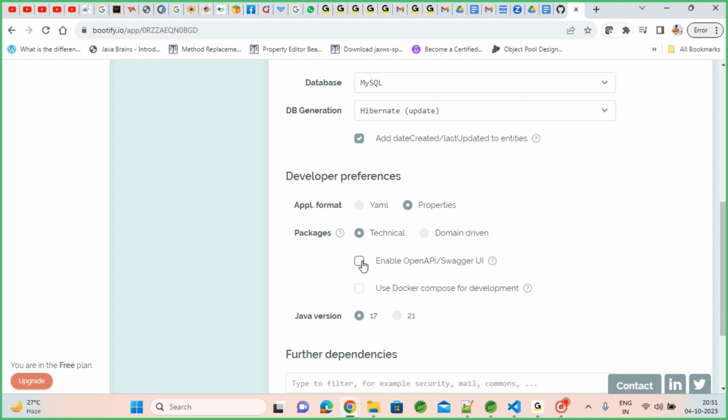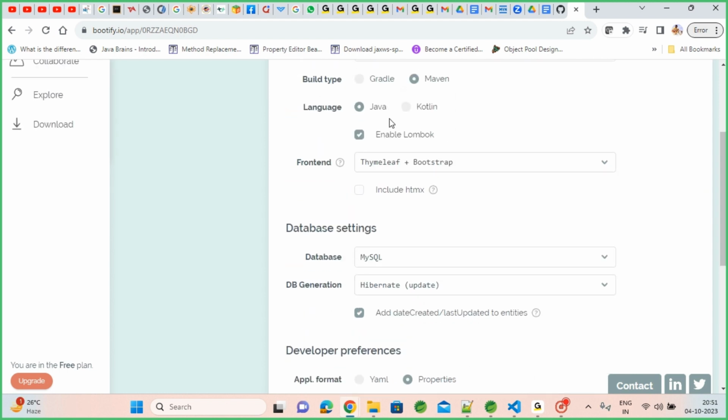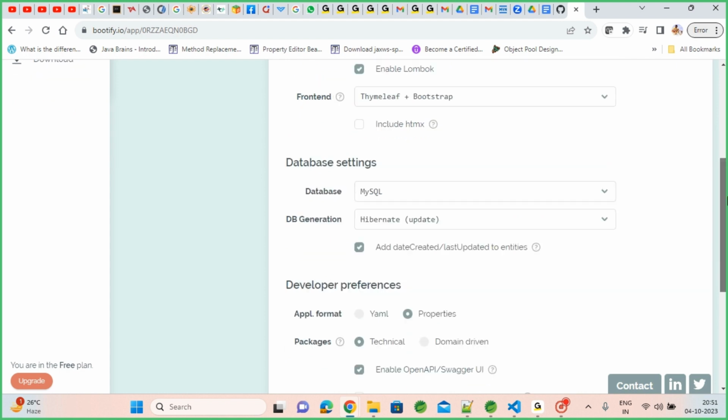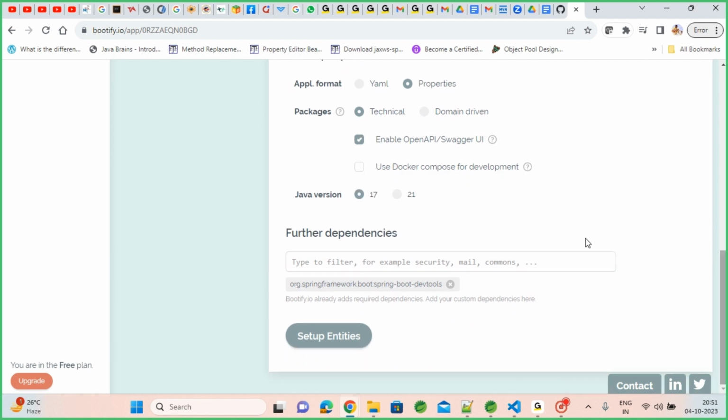And you want Swagger UI, so you can enable it. Okay, this is Lombok, so you can enable it as we are using Lombok. Use Docker Compose for development. No Docker for now. Which Java version? Java 17. And which all dependencies you want to add?